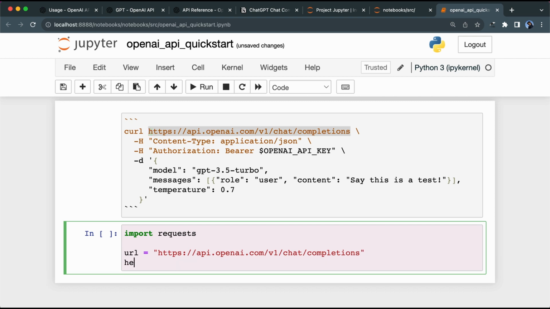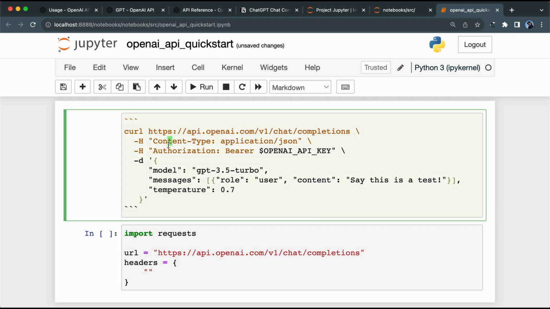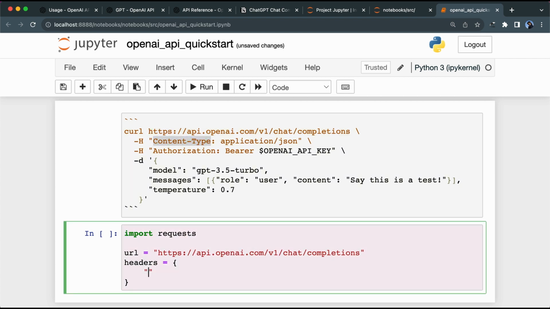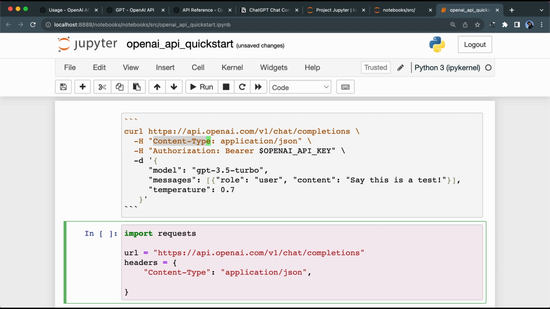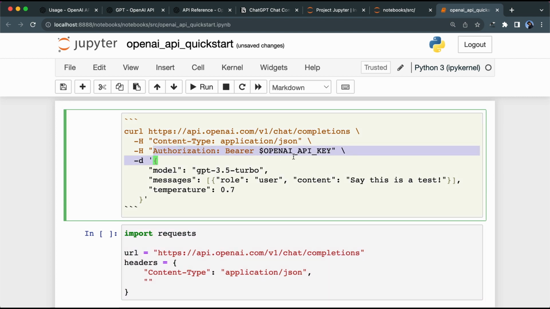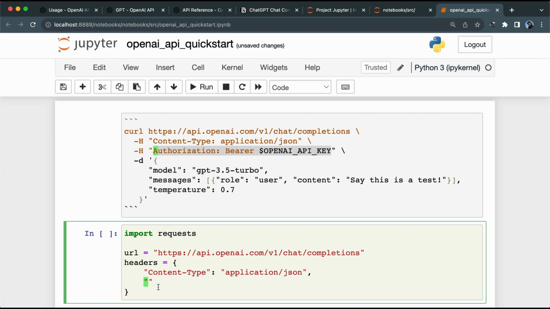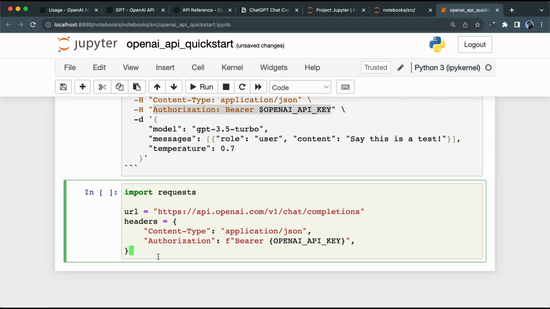What's next? We need some headers. You can see these header flags right here. And my header is going to be a dictionary in Python. And I need a content type. And that's application/json. And then I need this authorization bearer OpenAI key. Let's deal with that. Now this OpenAI key we're going to embed as an F string, which I can do like this. And get my brackets right. Okay, this is looking good.